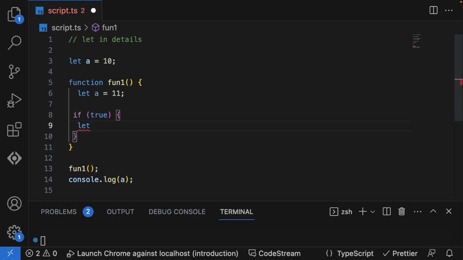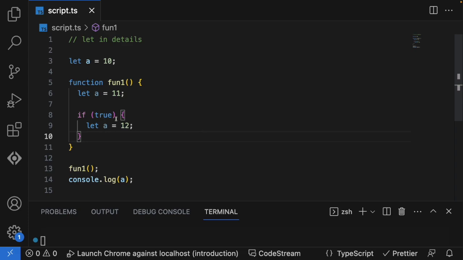And here, if I again say a equals 12, is anything going to change here? No, because this a has its own scope. This a has its own scope. That's all. Now, interestingly, let's try one thing here.